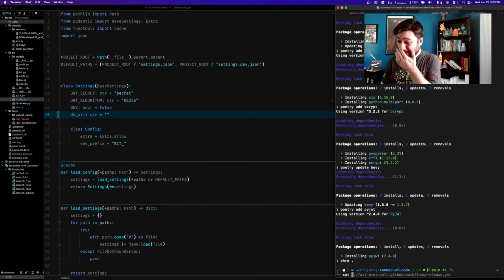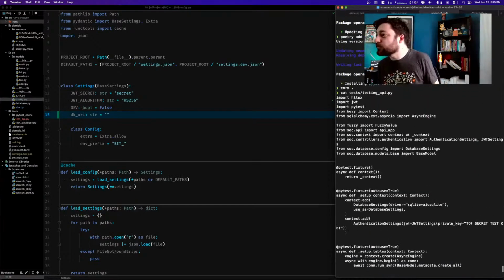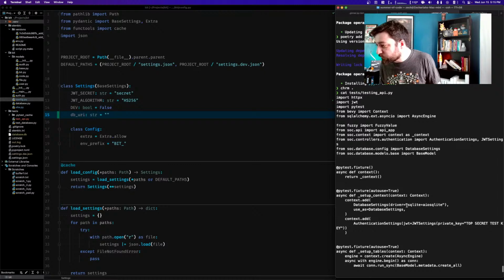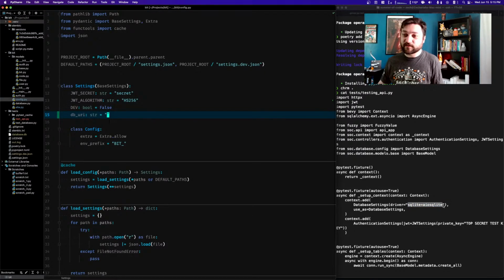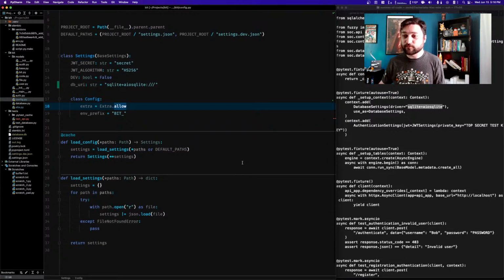Cat, where do I have to go for that? I need to go to test/testing API. Boom. We just got to grab this right here. I need the driver. That's the part I can never remember. All right, so now we have the driver. So we do boom, boom, boom, and that will create a memory database. So we're just going to default to that. Extra allow, boom, boom. All right, cool.